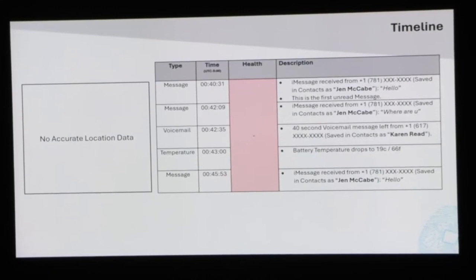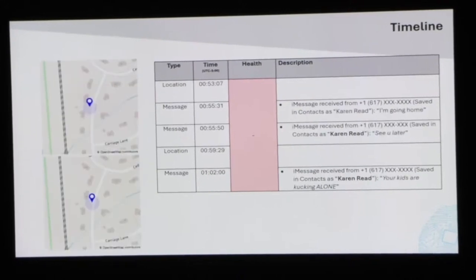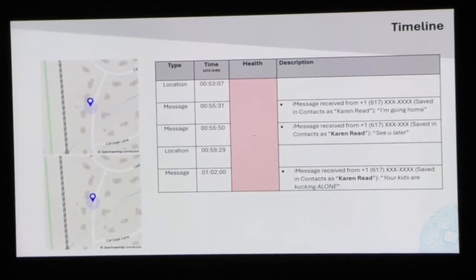43 minutes past midnight, the battery temperature has now dropped to 66 degrees Fahrenheit. 45 minutes and 53 seconds, another incoming message from Jennifer McCabe saying hello. And again, we can see location data at 53 minutes and 7 seconds, placing the device in the front yard somewhere around the flagpole area.